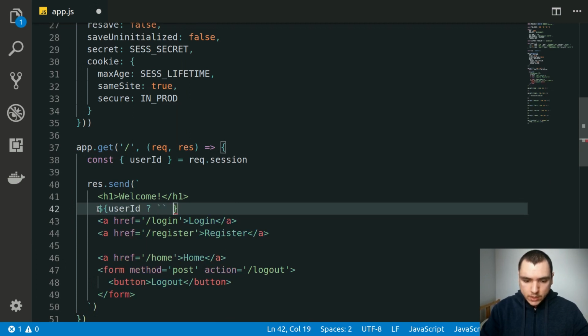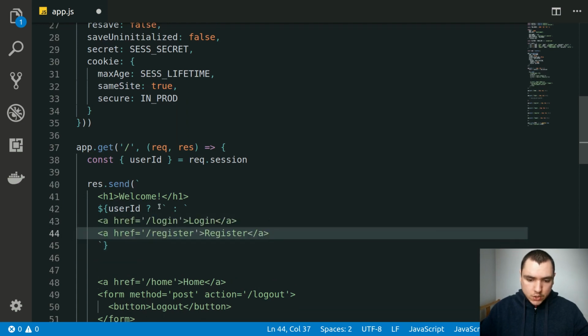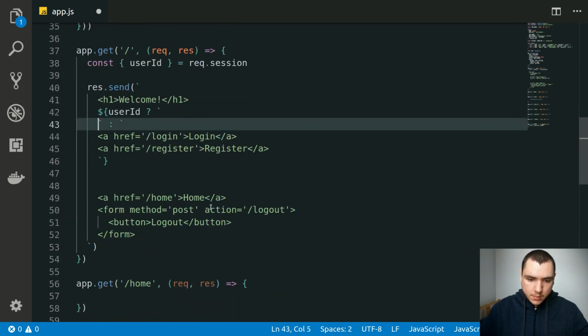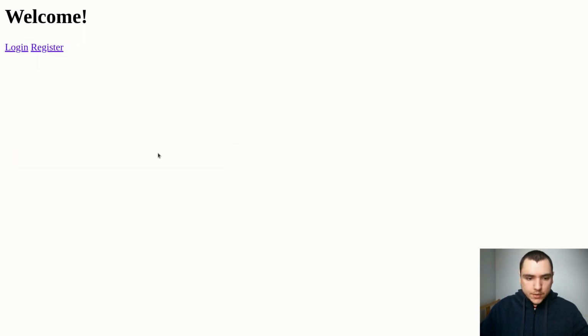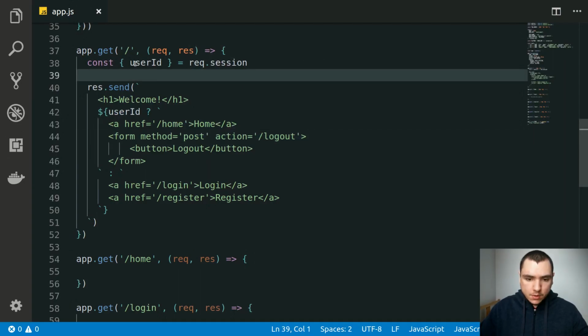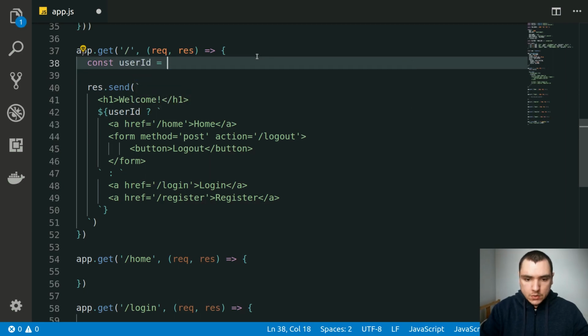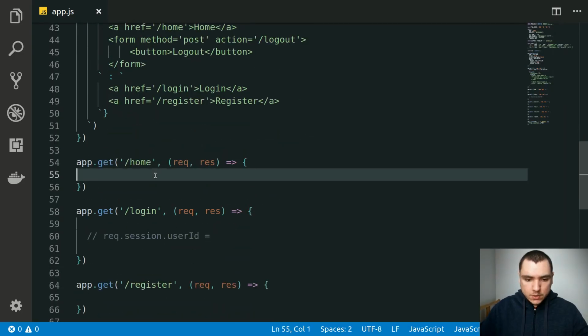In this case, we're going to show the link to home as well as a form with a post to logout. Otherwise, we're going to show a bunch of links to the login page as well as the registration page. So let me go ahead and paste those. I'm going to delete this. Now if I go back to the browser and refresh, as you can see, we get the login and the register page. And once again, if we get a valid user ID, for example, I'm going to set the user ID to 1, save, refresh, and we see the link to home as well as the logout button.